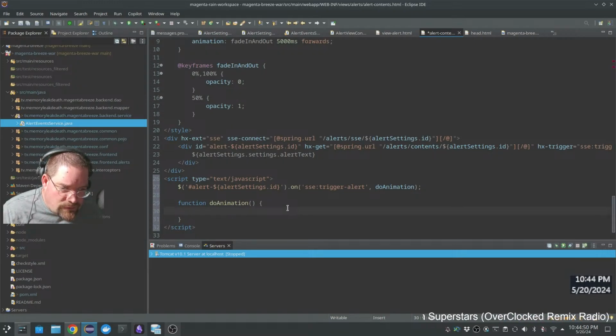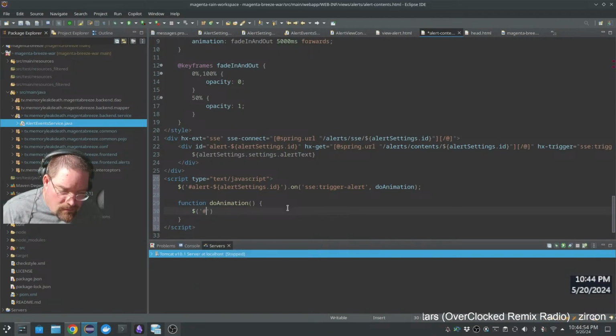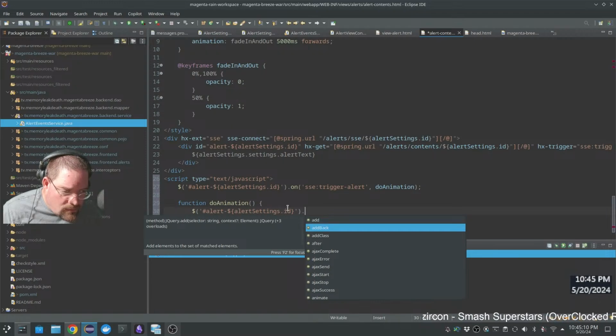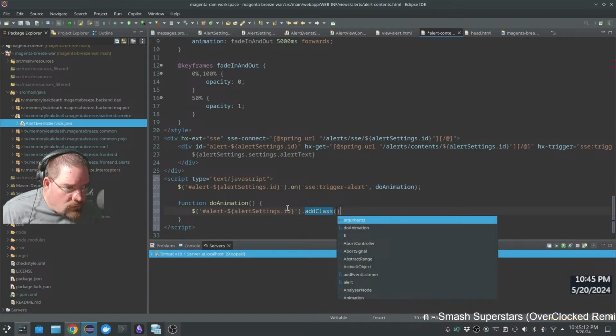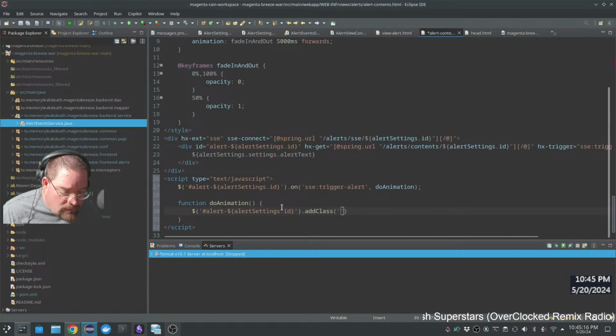So we just do $, alert settings ID, that class, and what animate alert.